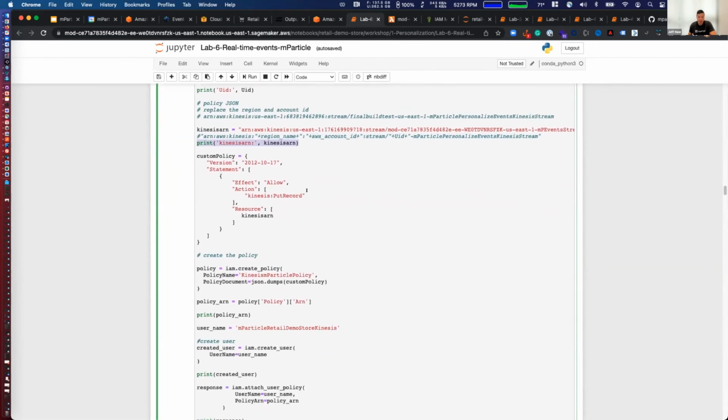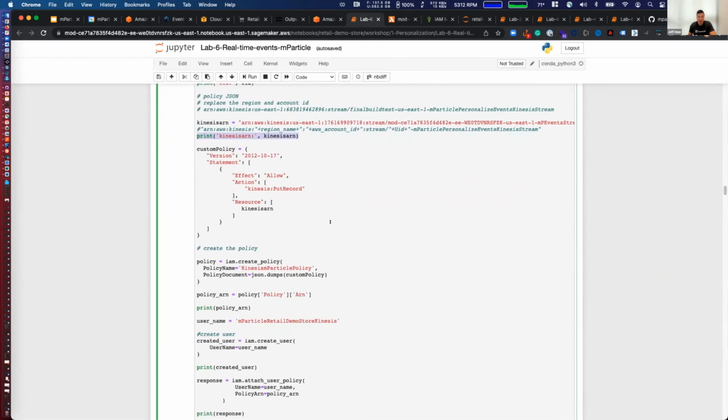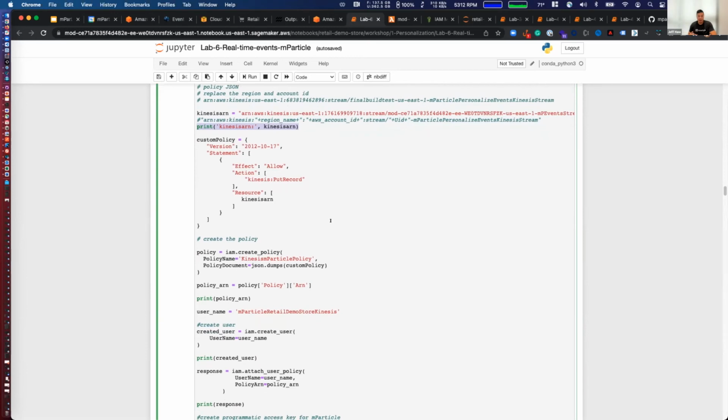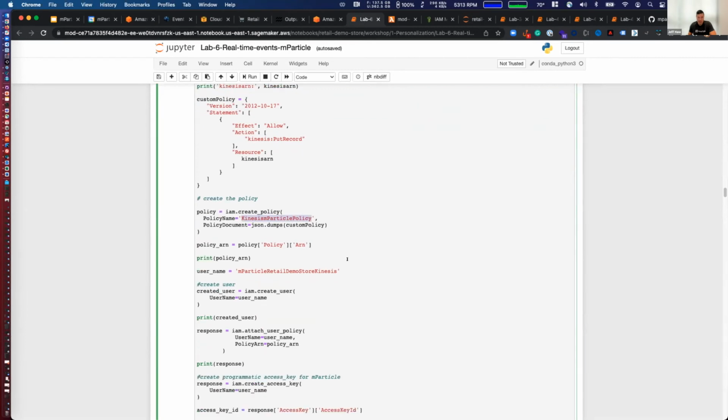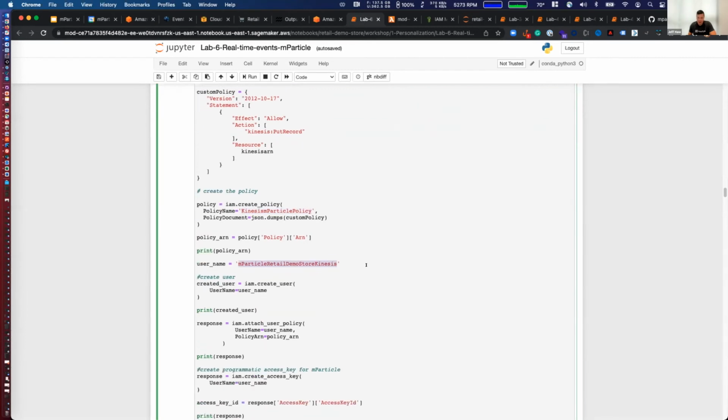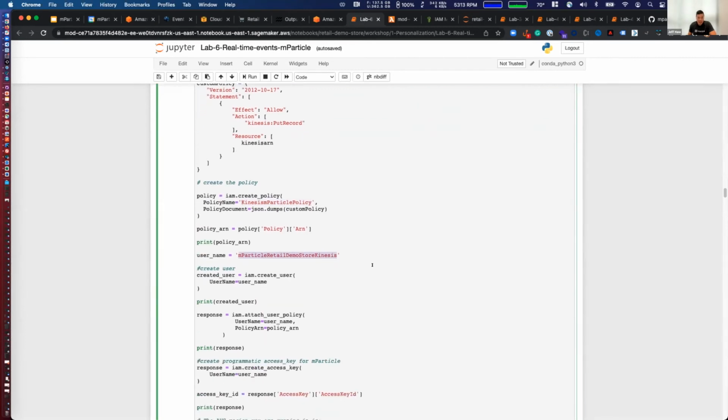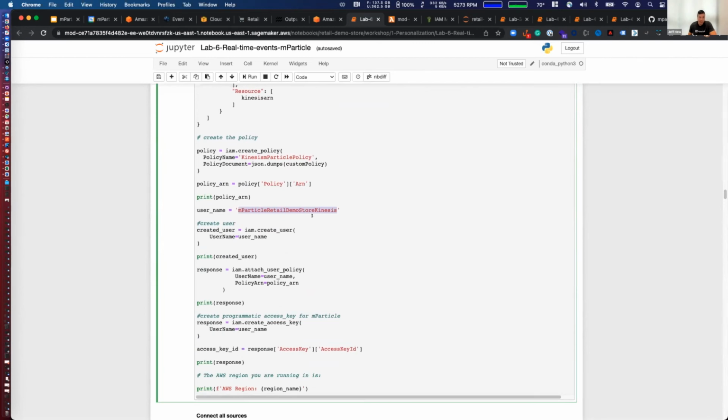Then the next part is we need to create the custom policy in Amazon IAM, such that it will create the proper rights and policy that will allow mParticle access to this Kinesis later on. As you can see, it will create this Kinesis mParticle policy. It will also create a user called mParticle retail demo store Kinesis.